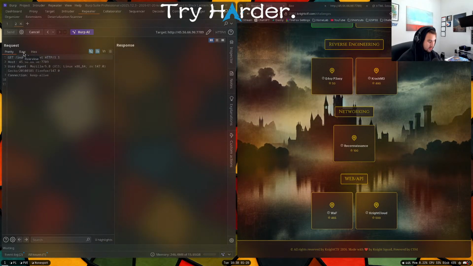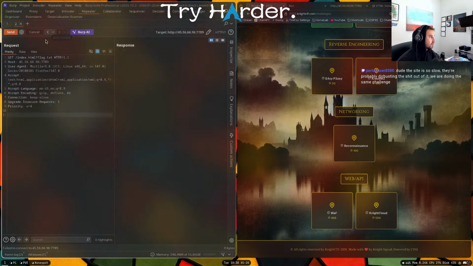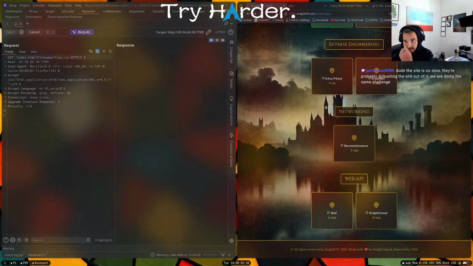Oh, you got it? Okay. Index.html. No, I'm very close, very close. Dude, this site is so slow. They're probably DoSing it. We are doing the same challenge. Invalid key file name, so it's just the file name.